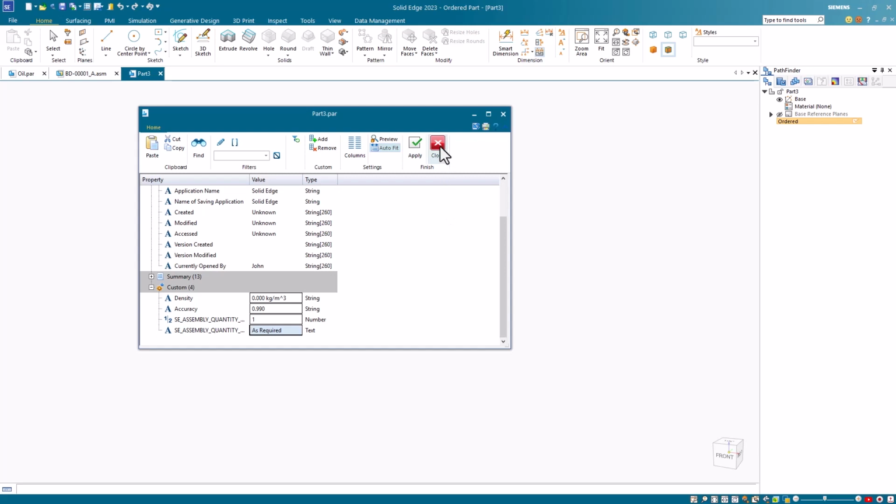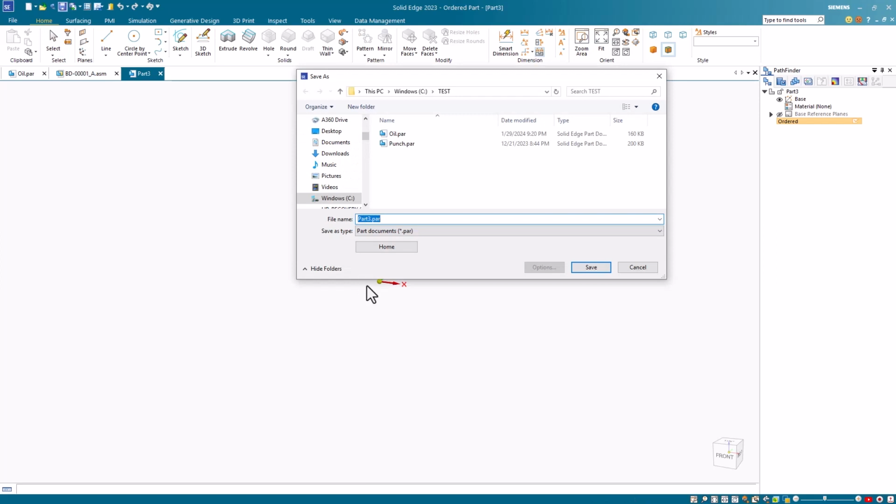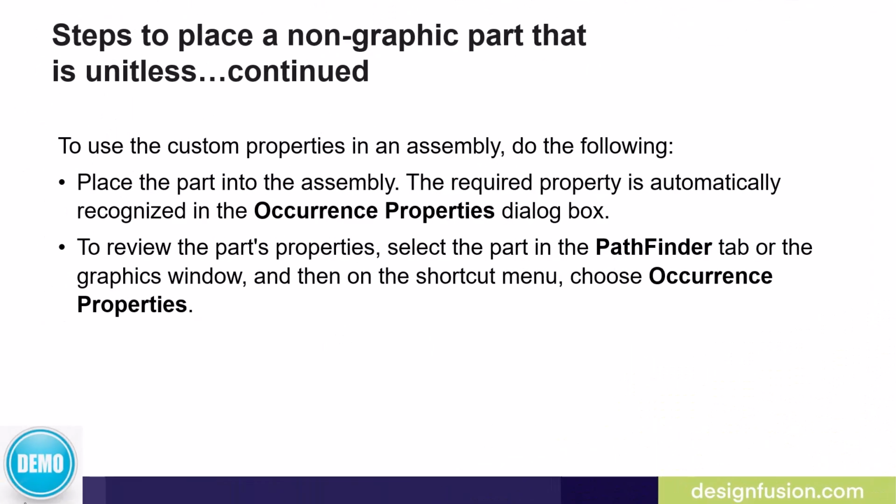Step 10, click the Close button to close the File Properties dialog. Step 11, save the part with a descriptive name. For example, I'm going to save this part as grease. Once I save this, I have a non-graphic part that is unitless. Next, you want to place the part in an assembly. This slide lists the steps to place a non-graphic part that is unitless. Instead of reading these steps to you, I'll present them to you in Solid Edge.